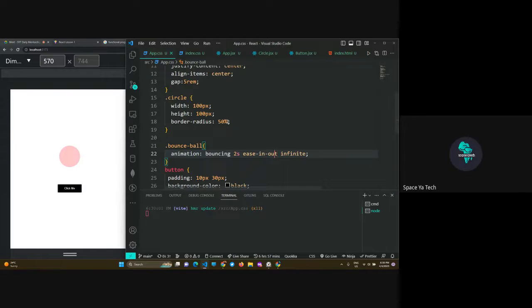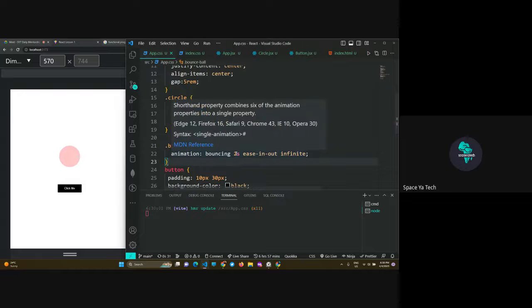And then, so I'm just putting some animation so that when we click on the ball, we want it to bounce a bit on the page. So the name of the animation is bouncing. The duration is 2 seconds. The behavior is ease-in-out, so basically how it animates, then infinite. So don't stop animating, keep animating.